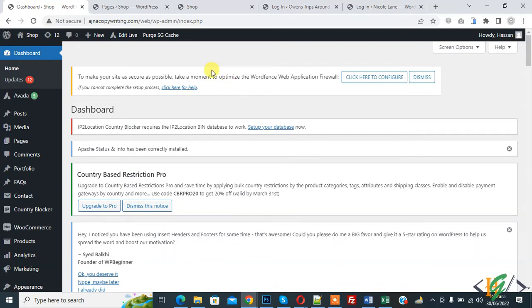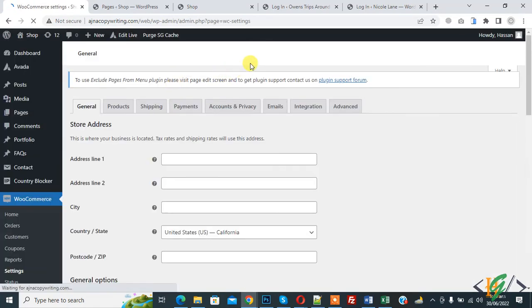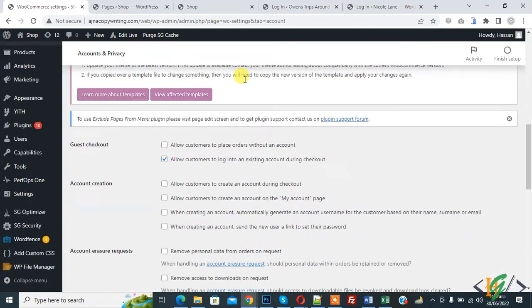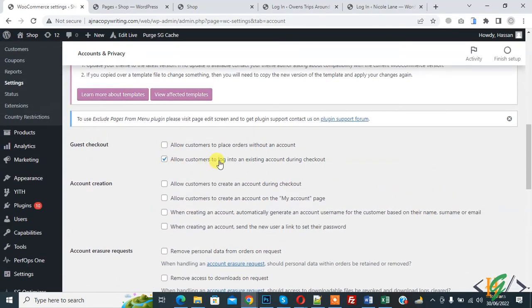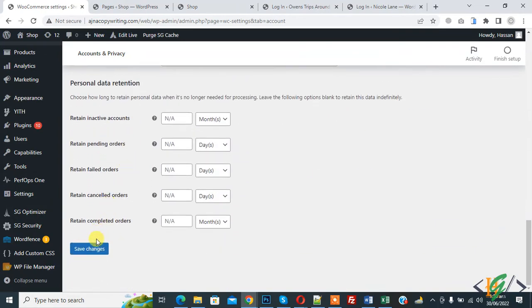So we are in WordPress dashboard. On left side you see WooCommerce and then you see settings. So click on it. And then you see account and privacy tab here. So click on it. And then you see guest checkout, allow customer to log into existing account during checkout, enable this, and also account creation, allow customer to create an account during checkout and also enable, allow customer to create an account on the my account page. So enable this and then click on save changes.